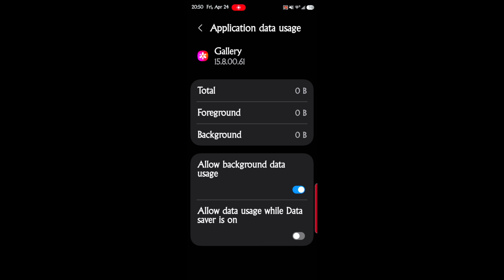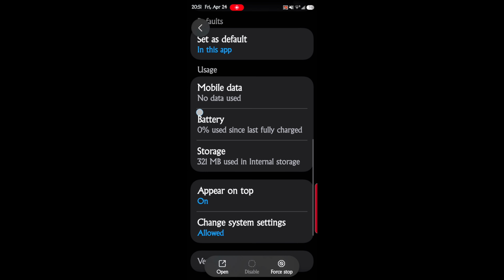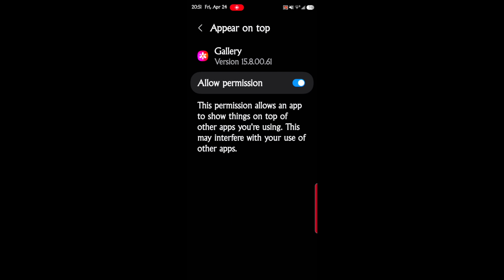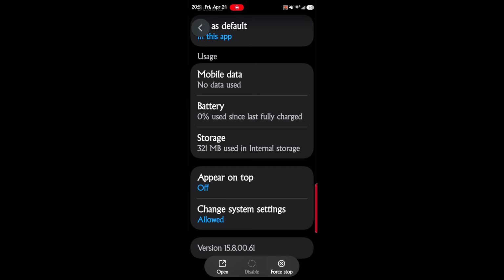So mobile data, we're going to disable allow background data usage. We don't need that on. It doesn't need to be uploading things to people that we don't want. So there's setting number 1. Number 2, appear on top. We want to turn this off. The permission allows an app to show things on top of other apps you're using. This may interfere with your use of other apps, so we don't need that on. So turn that off.